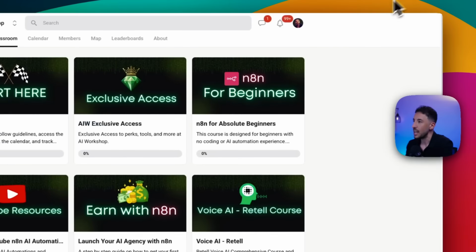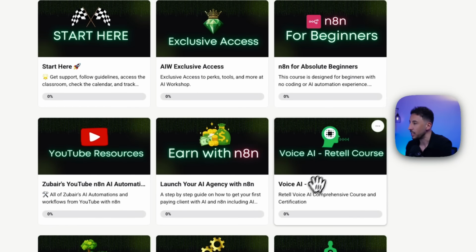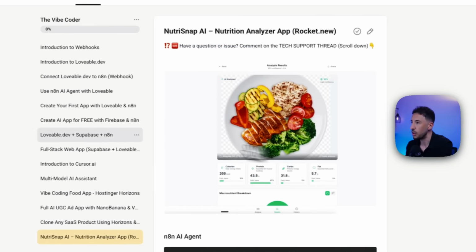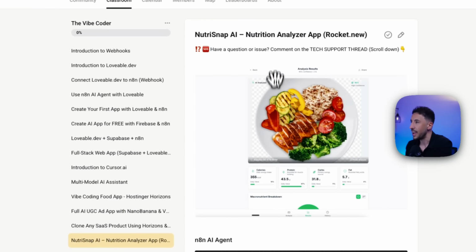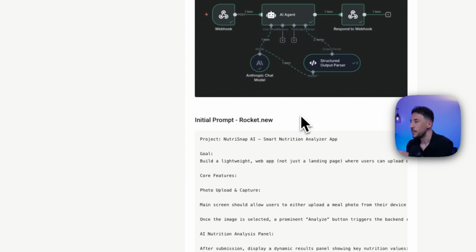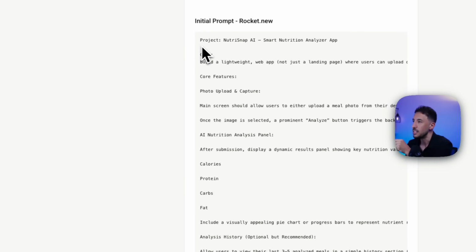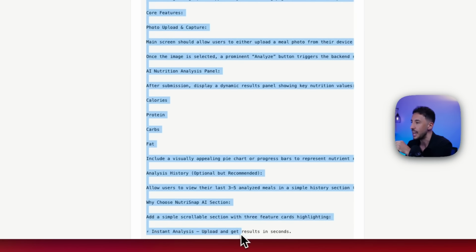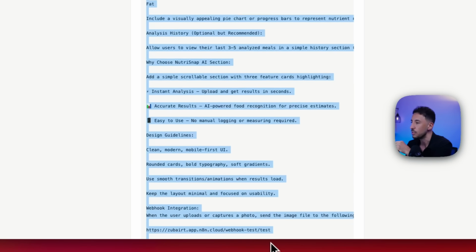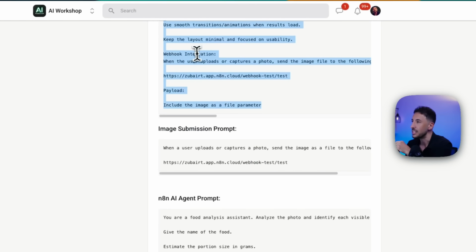What I'm going to do is, for the first prompt, head over to my community here, go to the vibe coder module. And on the bottom right here, I have this NutriSnap AI nutrition analyzer app. So I'm going to go ahead and copy this initial prompt, and then I'm going to show you exactly what this includes, so that way you can build something similar to this.